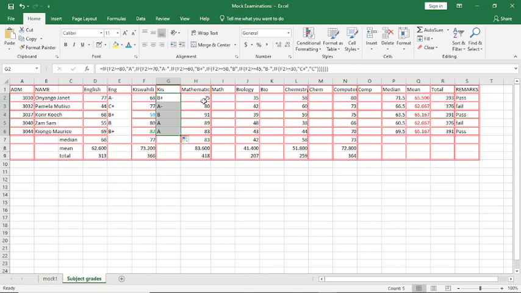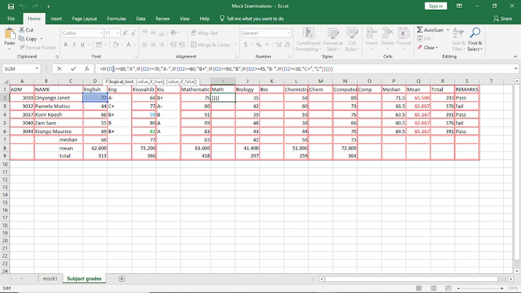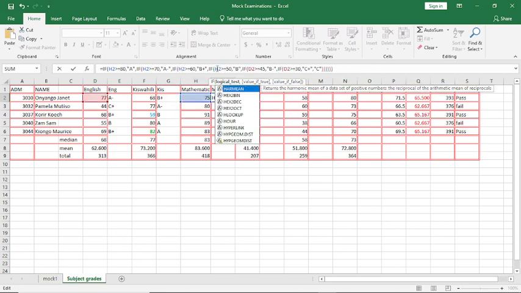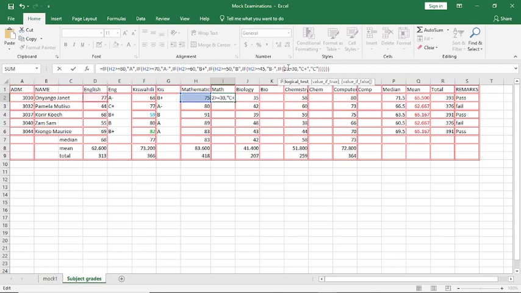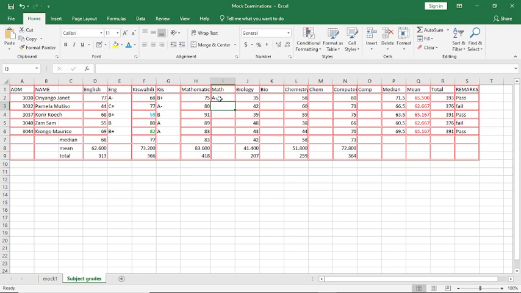There we are. I go for mathematics. Mathematics, the value is in H2. So I paste my formula there. Then I change D to H, and change each of the others to H. There we are. Then you just pull this downward up to that point. Therefore, this one, everybody has scored an A apart from this guy.